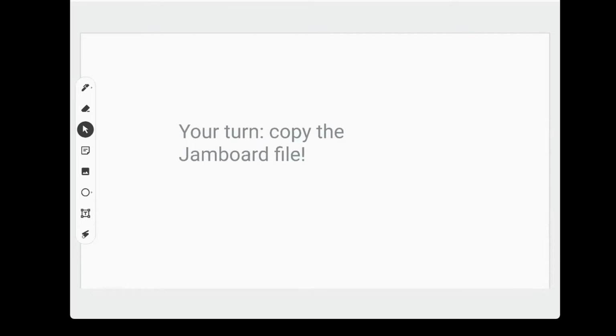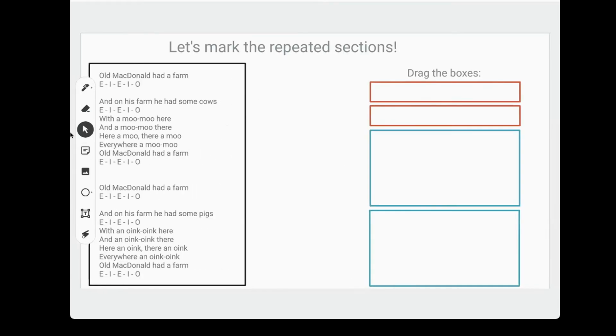Awesome. And for everyone who has their Jamboards ready, let's get started. So, when we look at these lyrics of Old MacDonald Had a Farm, we notice that there are some things that we're singing over and over again. So in the lyrics, we will see that we have this first part, Old MacDonald Had a Farm, E-I-E-I-O, and that comes up again later. And then we have a second part, the longer part, that has the animal and the sound.